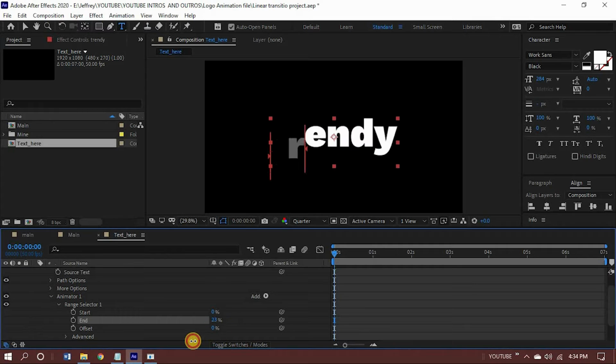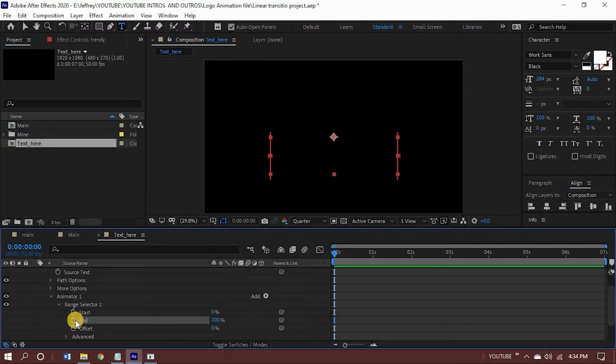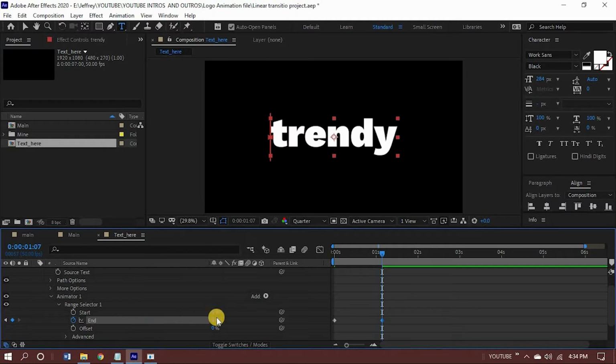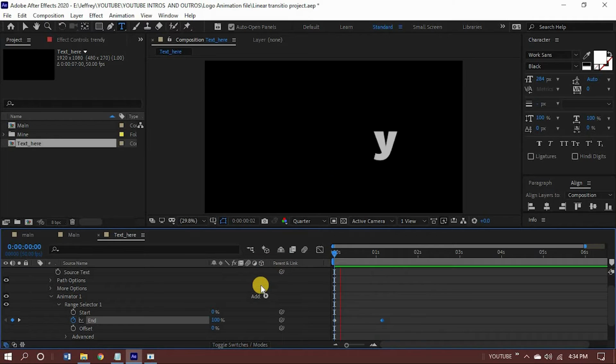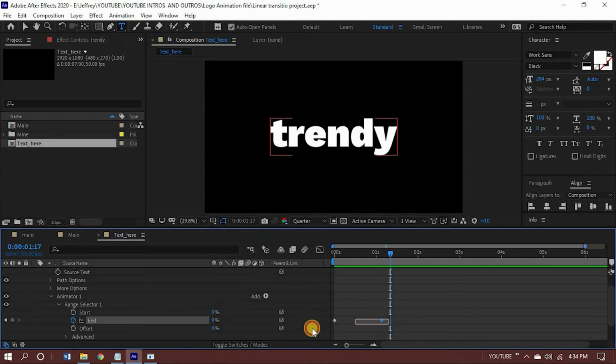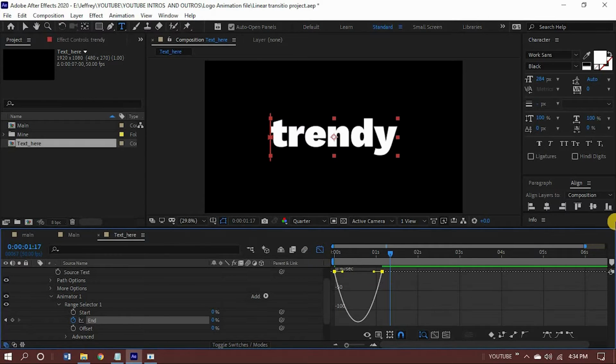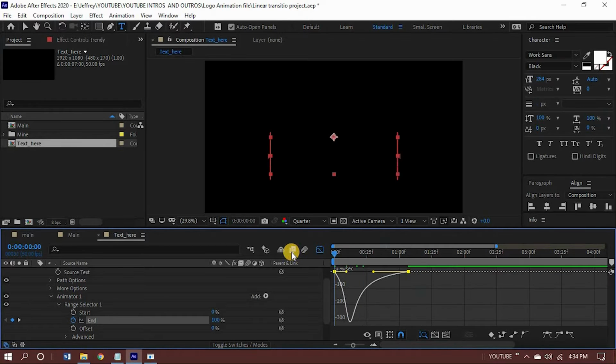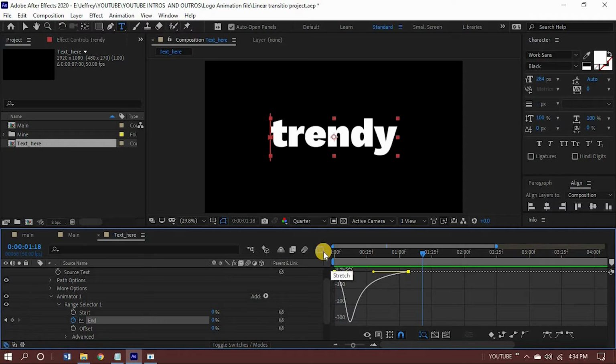I'm just gonna keep it at 100, put a keyframe in the end, maybe go a little bit forward, maybe like 1 or 1.5 seconds, just like so, and reduce the end value to 0. So you're gonna get something like that. So that's kind of cool. So just select everything, click F9, go to the graph editor, and change the graph to something like this. So you're gonna get something like that. Yeah, so that's kind of cool.